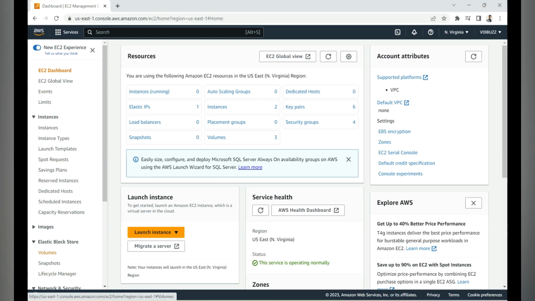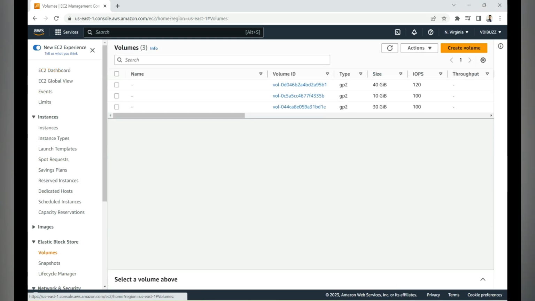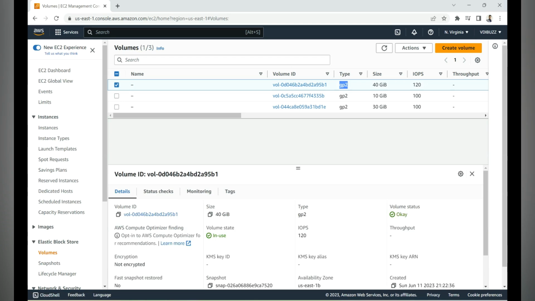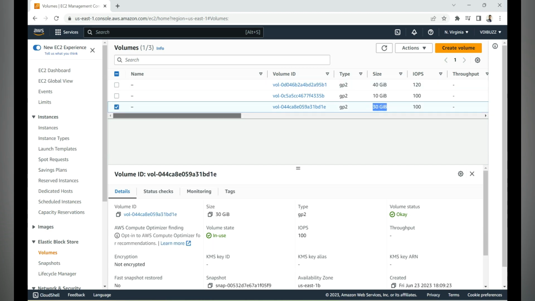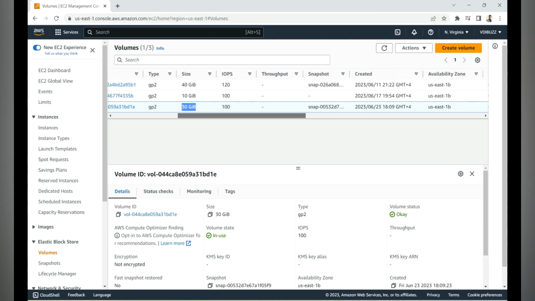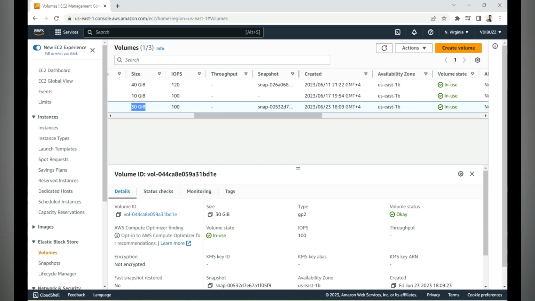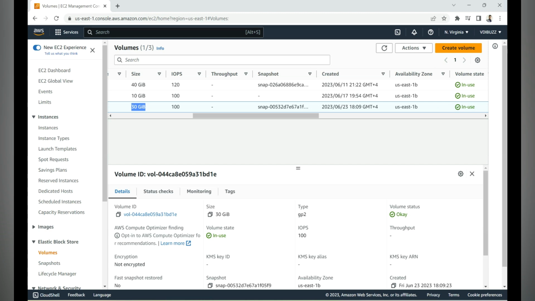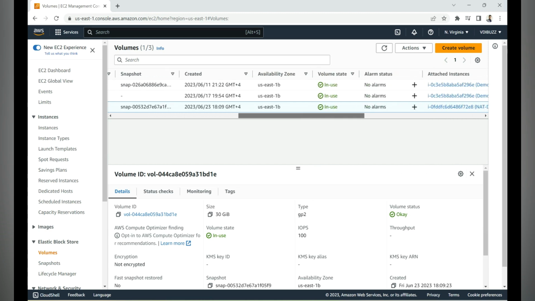If you click on Volumes, you will see the volumes over here. Currently I have three volumes, which are GP2: one is 40 GB, another is 10 GB, and another is 30 GB. If you drag it to the right side, you will see the size and the IOPS currently utilized. And if there is any snapshot associated with that disk, it will be displayed over here. And here you can see the availability zones.